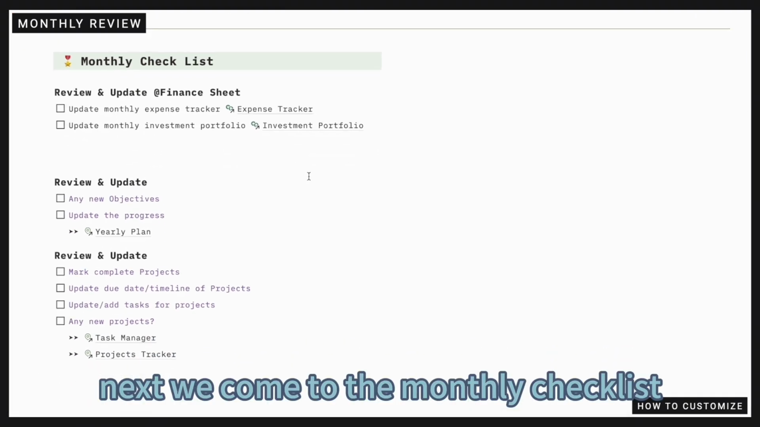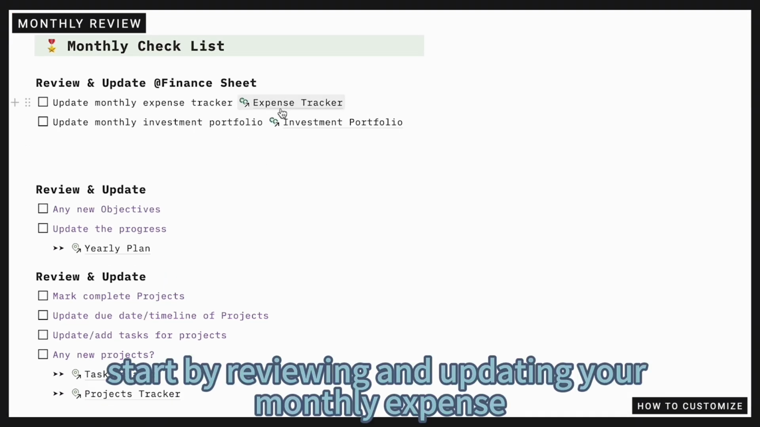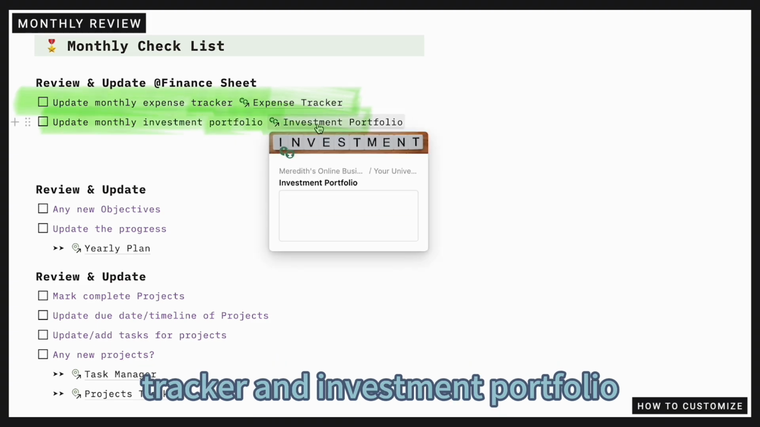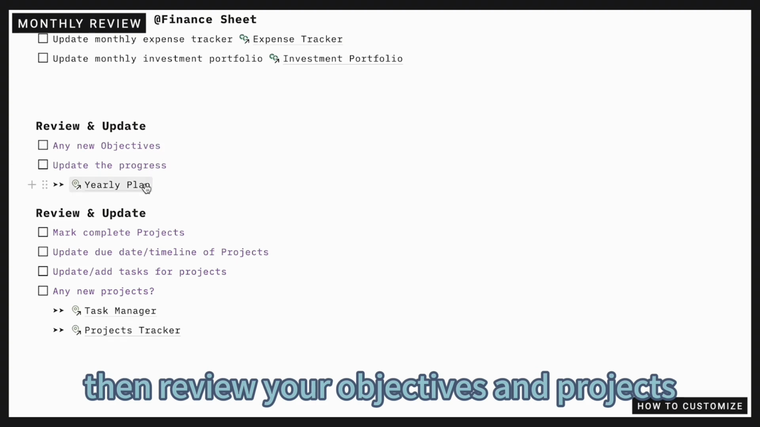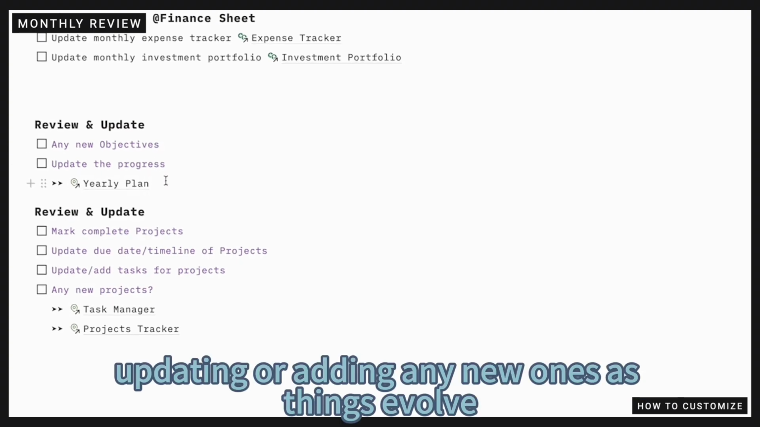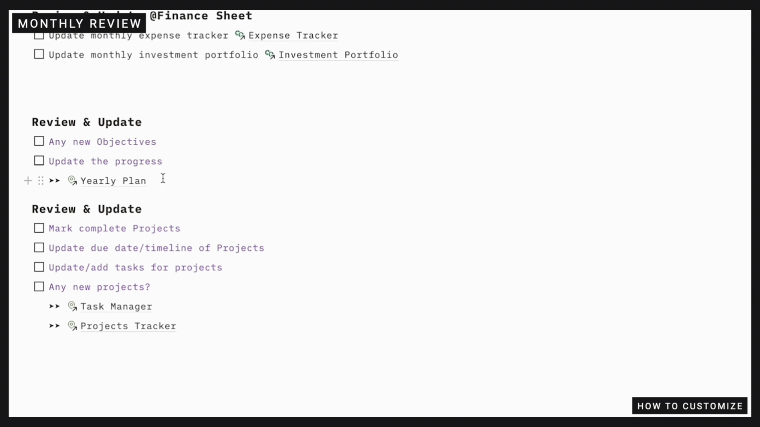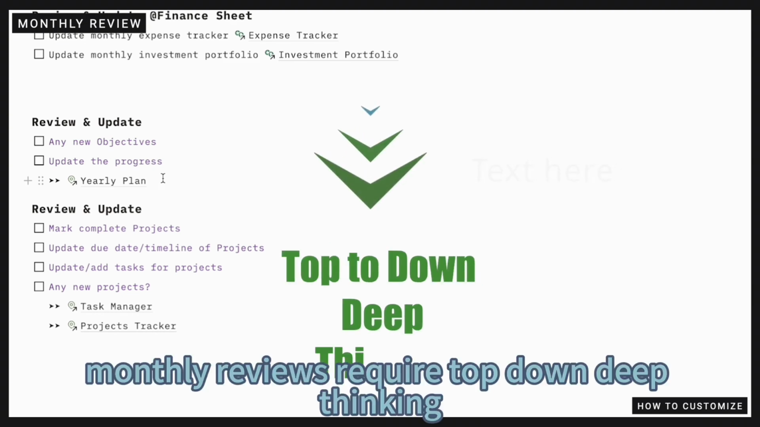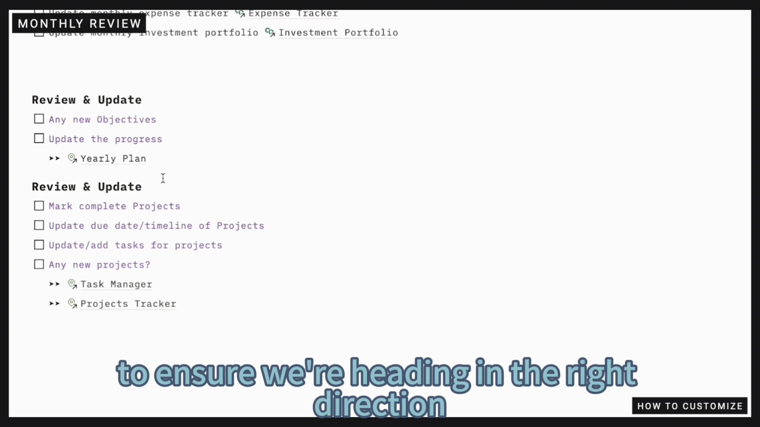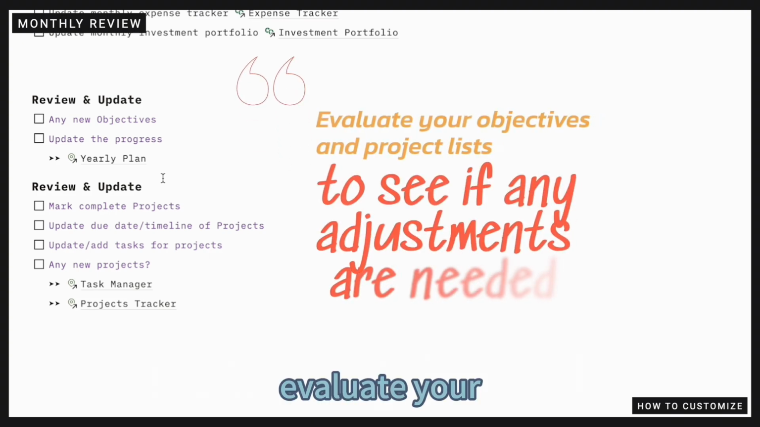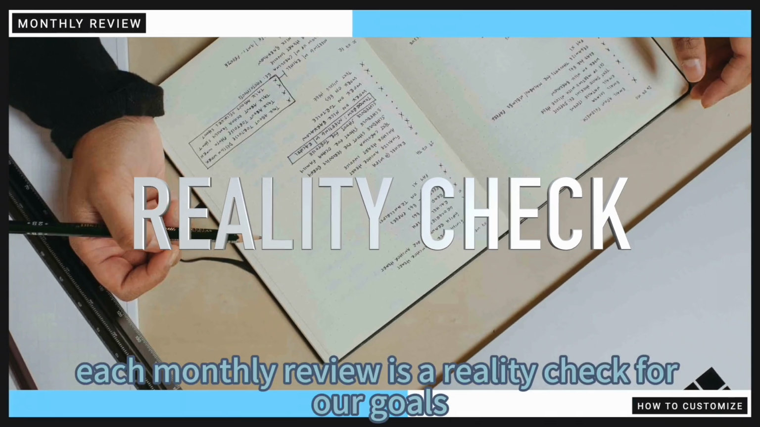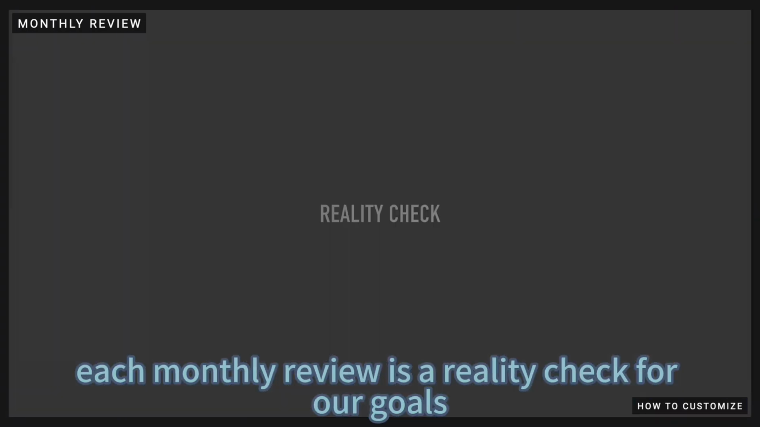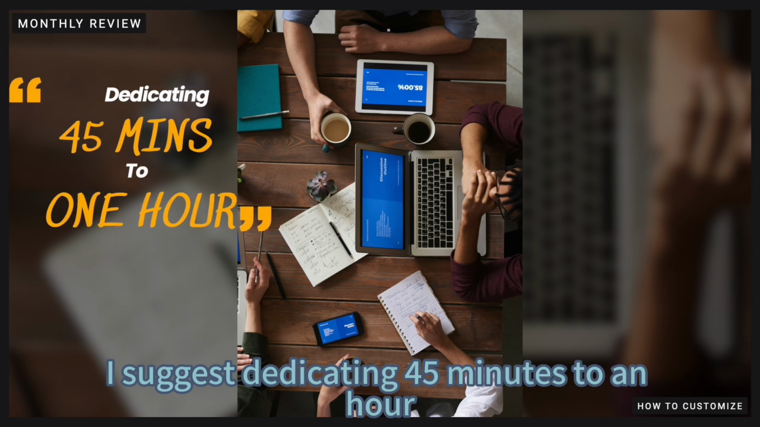Next, we come to the monthly checklist. Start by reviewing and updating your monthly expense tracker and investment portfolio to stay on top of your financial status. Then, review your objectives and projects, updating or adding any new ones as things evolve. Monthly reviews require top-down deep thinking to ensure we're heading in the right direction. Evaluate your objectives and project lists to see if any adjustments are needed. Each monthly review is a reality check for our goals. I suggest dedicating 45 minutes to an hour once a month for this.